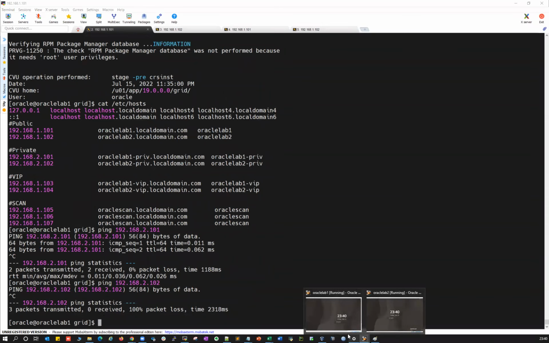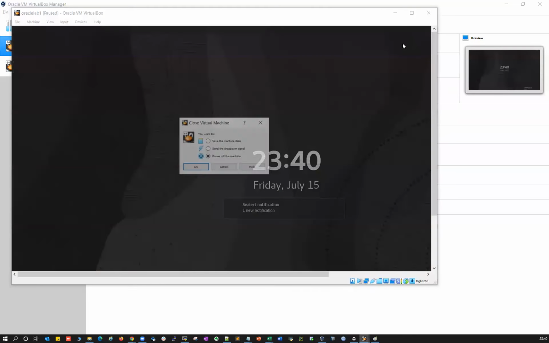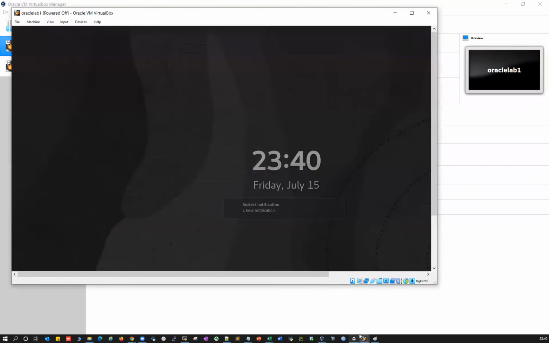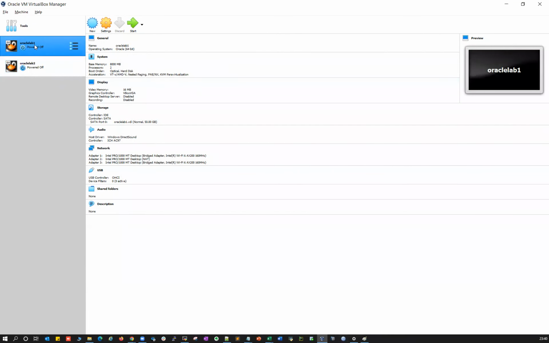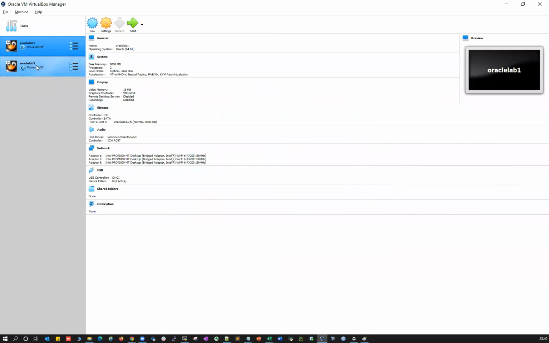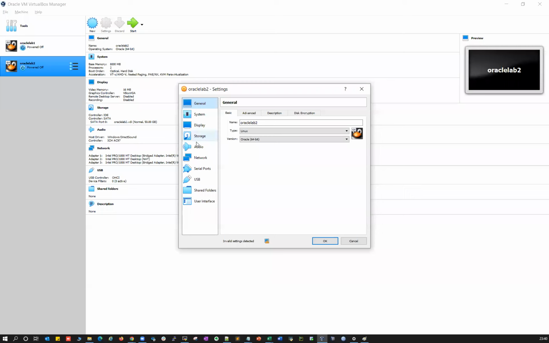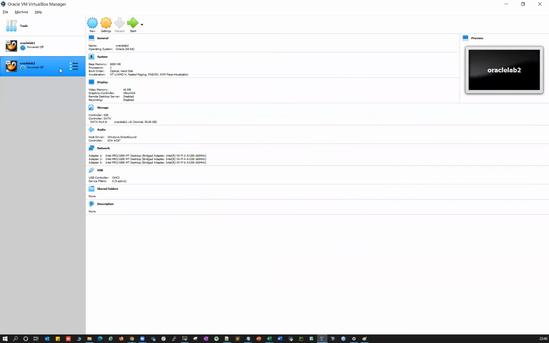I'll go to my settings here. I shut down both the VMs. Power off VM1. Power off your VM2. And then I'll go to node 1 settings, go to network. Node 1 adapter 1 bridge adapter, adapter 2 make it a bridge adapter. That's it. Go to node 2 settings, network. Adapter 1 bridge adapter, adapter 2 make it a bridge adapter. That's it. You can power it on. That's the culprit.